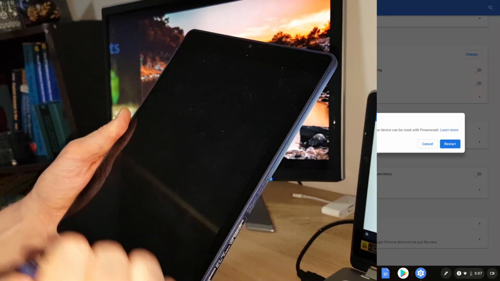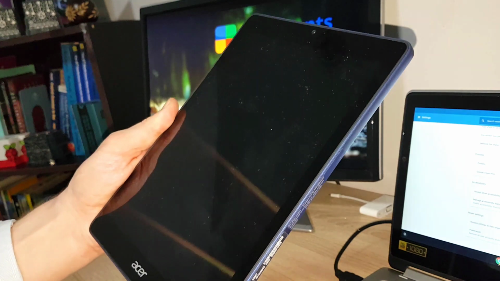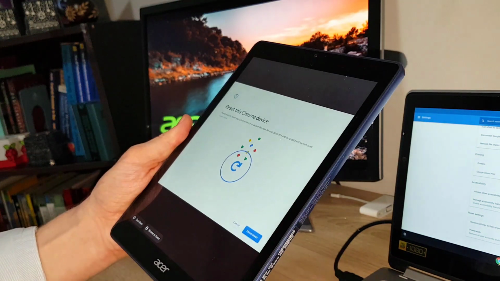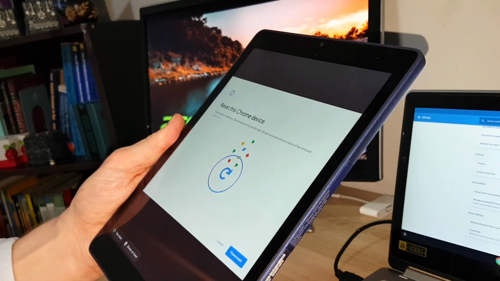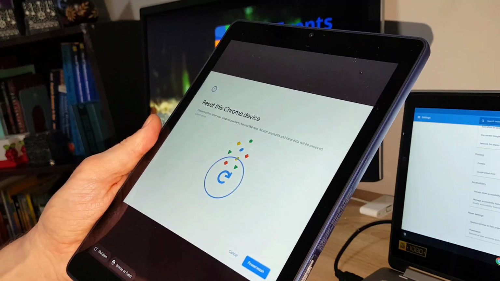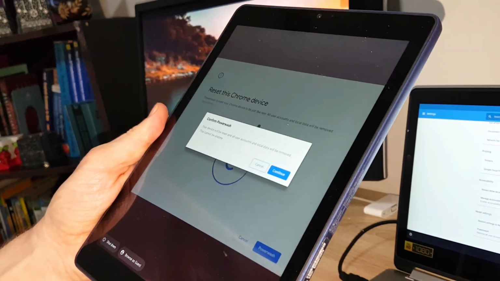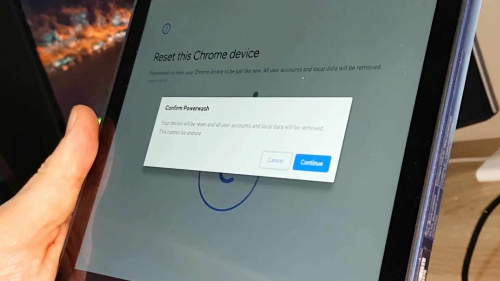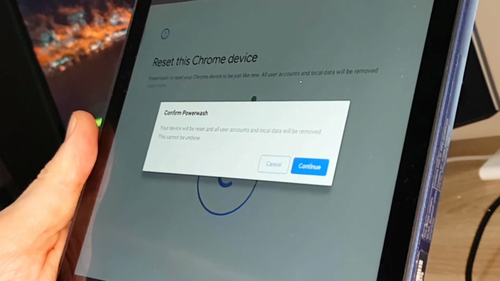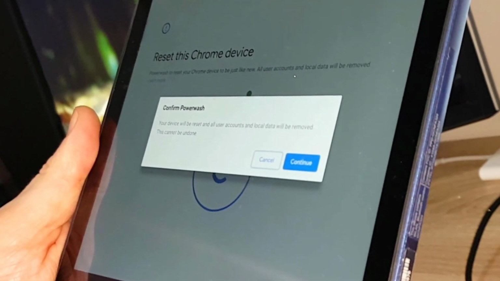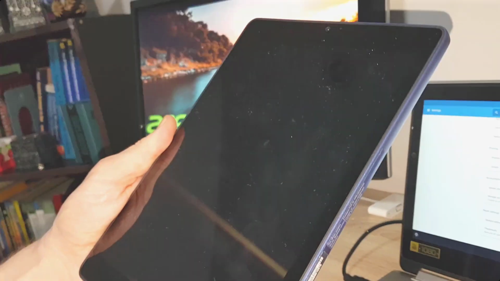And there we go. As the device restarts, you will see that the power wash is taking place. And it is asking me, do you want to reset this Chrome device? Now I'm going to confirm this. So I'm going to go ahead and click on power wash. And it says everything will be reset. All user accounts and local data will be removed. Are you sure that you want to continue, as this cannot be undone? I'm going to tap continue.